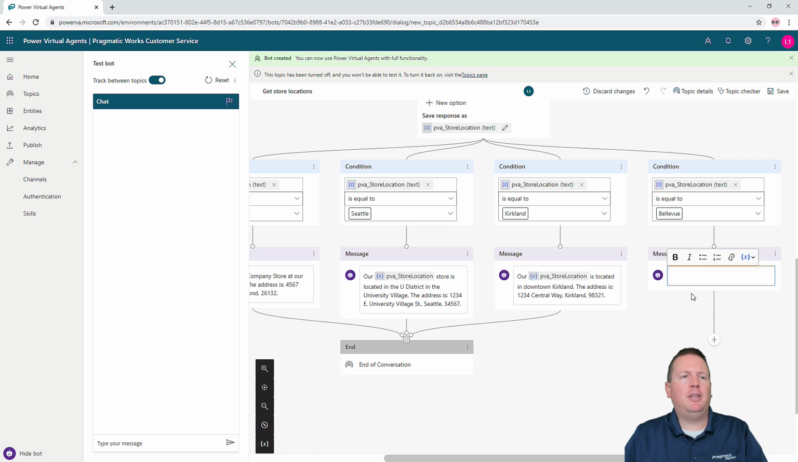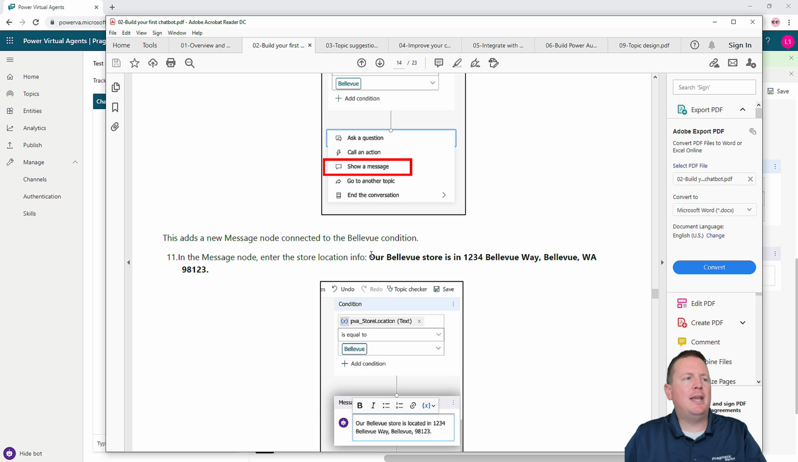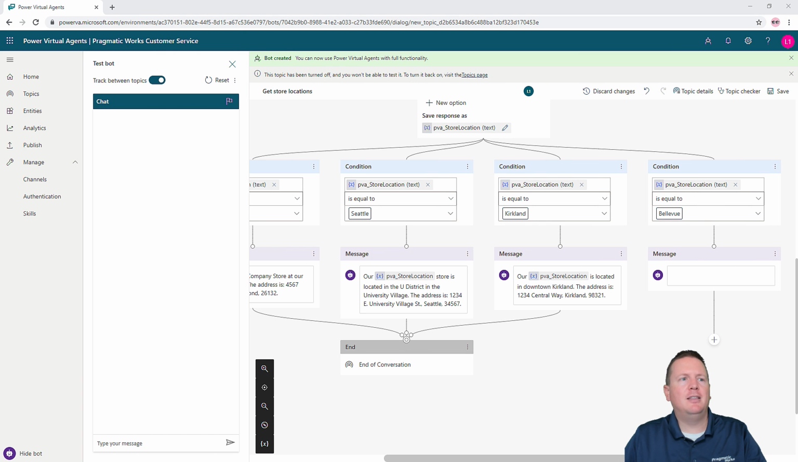Now this is where it would be really helpful to have the labs open to copy and paste, because I don't want you guys to have to type this in. If you have the labs open, and I've been kind of following along on my screen here as well, you're going to copy and paste in this message right here where it says our Bellevue store is at 123 Bellevue Way, Bellevue, Washington, 98123. You could type this, or you can just copy and paste it into our chatbot. That's why I recommend you keep the lab open at least somewhere on your screen so that you can find this and not have to type it all. That was on, by the way, if you're looking in the lab, page 12.